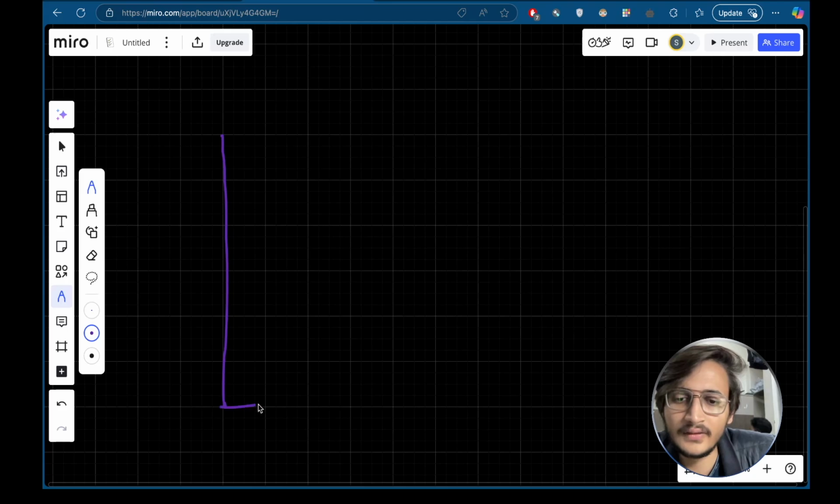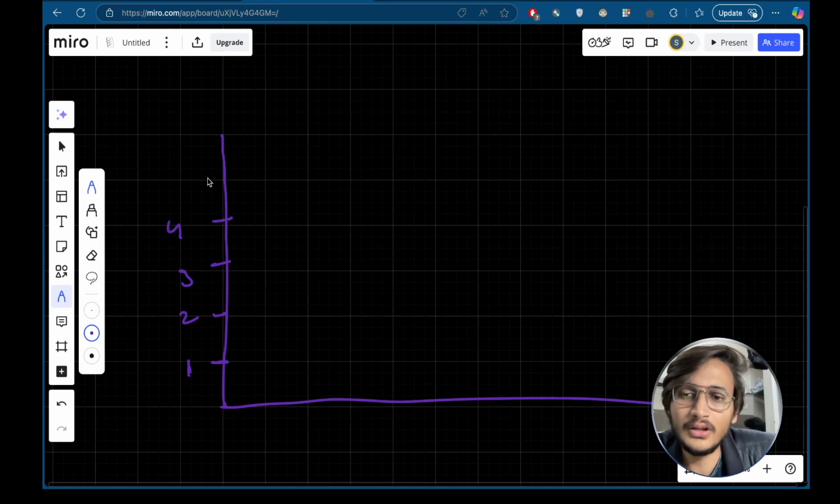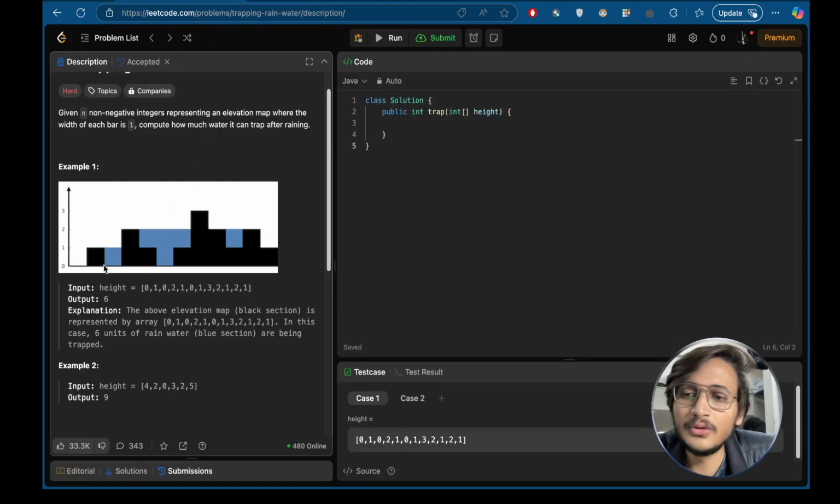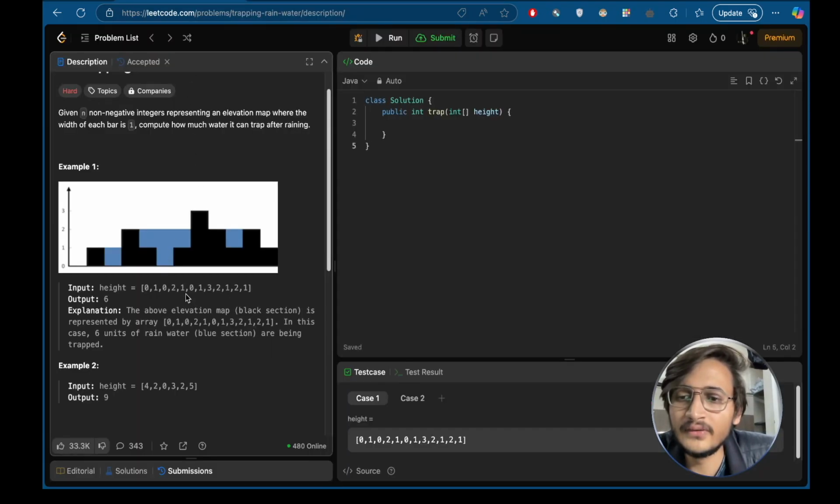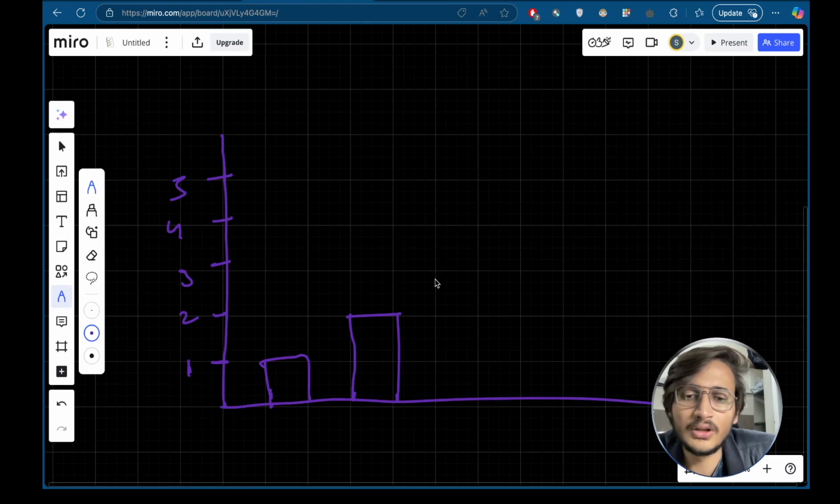Okay, after drawing this: the height of the first block is 0, then 1, and then 0 again. So the first block height is 0, the next block height is 0 as well, then the third block height is 0, 1, 2, 3. So this will be the fourth block, or third index, and its height is 2. Now the fifth block height is 1, and then again 0.